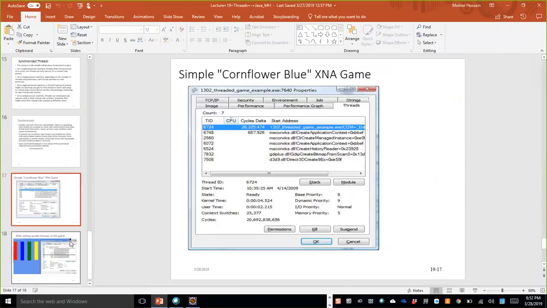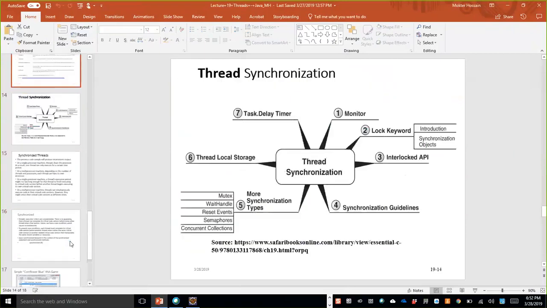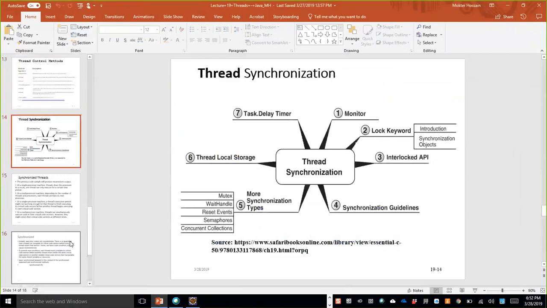Okay, so today I want to discuss thread synchronization. Synchronization is a process used to prevent deadlock situations. You know, a deadlock situation may happen. You may realize that.